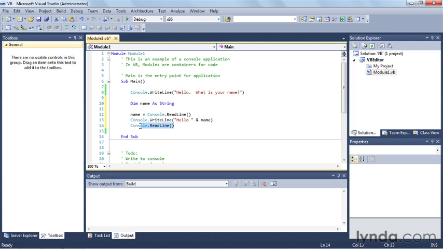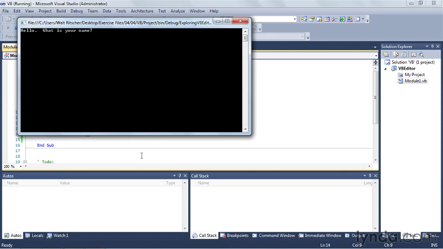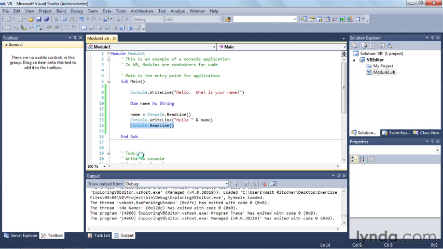And then I'll wait for the user to close the application. Let's try this one. Debug, Start Debugging. I type in my name, Walt Ritscher. Hit the Enter key. It mirrors that back to me, Hello Walt Ritscher, and then it waits for me to press the Enter key to terminate the application.